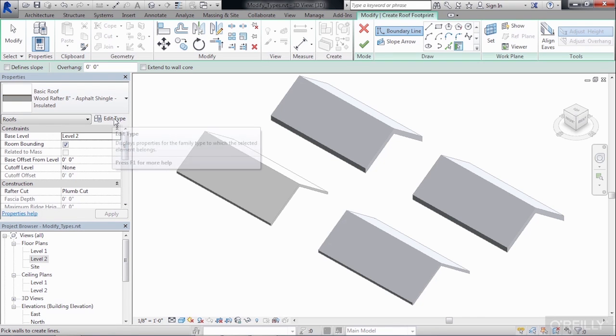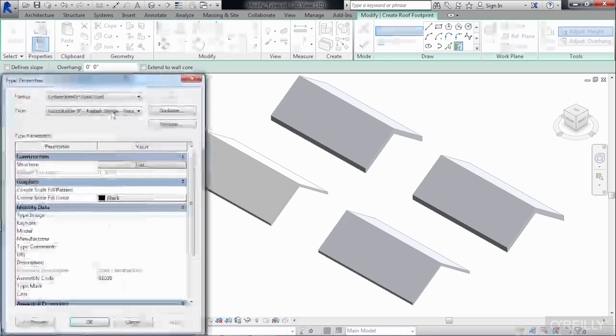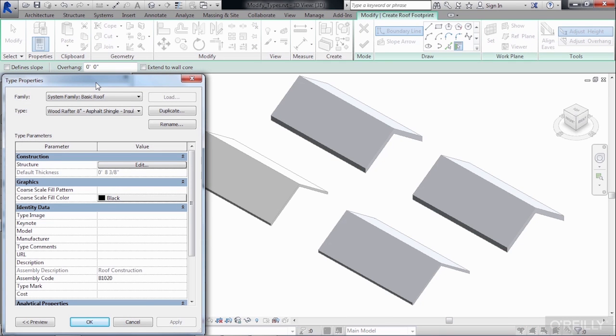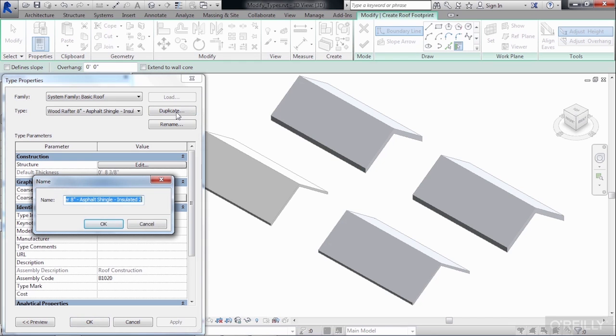So begin by selecting Edit Type. Selecting Edit Type opens up the Type Properties dialog box. Now, I don't really want to change the wood rafter 8-inch. I'd like to remain that as a roof type. What we need to do is instead duplicate the existing wood rafter 8-inch and make a wood rafter 10-inch instead. So select Duplicate and then change the 8-inch to read 10-inch.